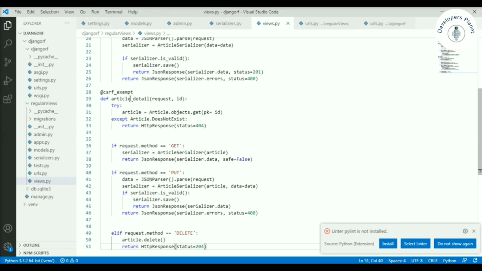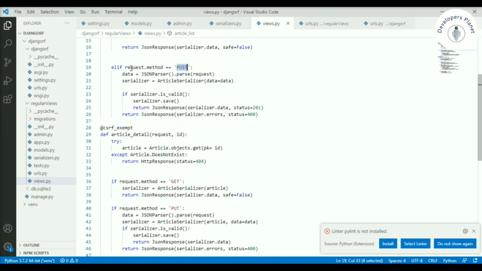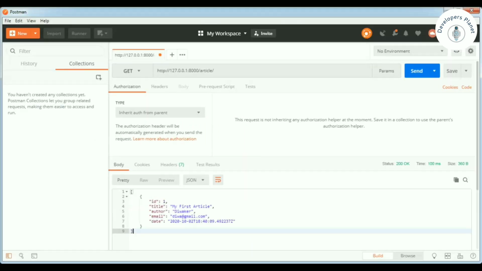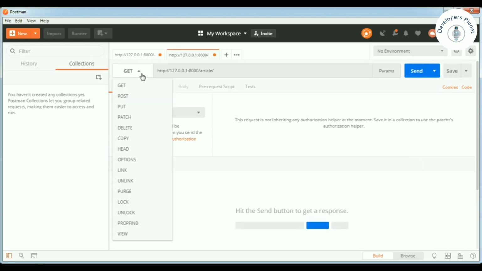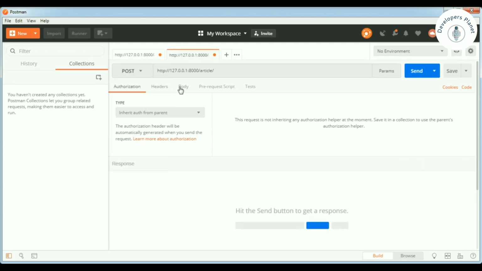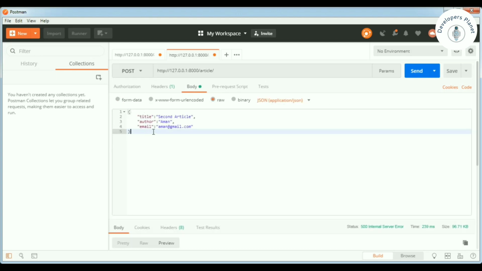In this article detail function, okay, we missed one thing actually. For the post request, I have not shown you how to create an article through Postman. So let's do it first, then we will go into detail. Let's create a new API request, copy this here and paste it. Make this request a post, and now in the body we need to go to raw and choose JSON. This is the data I have kept there, second article and aman at gmail.